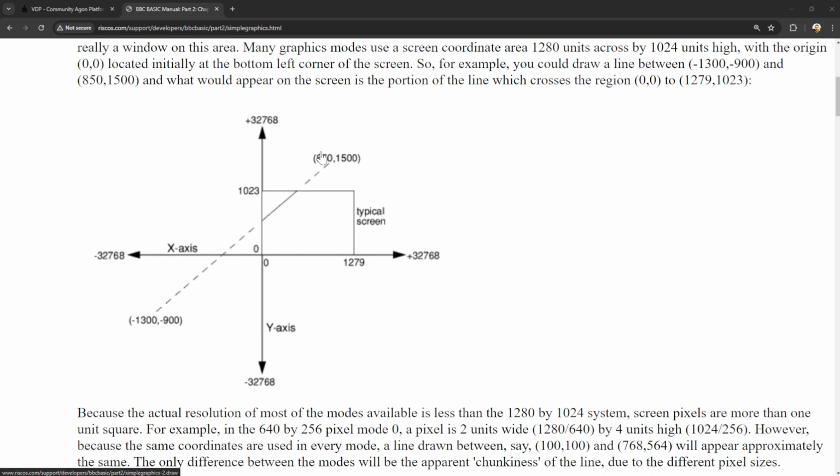But this is how the screen really is. With the weird thing where 0, 0 is the bottom corner, not the top. Just to really confuse you. But you get used to it after a bit.